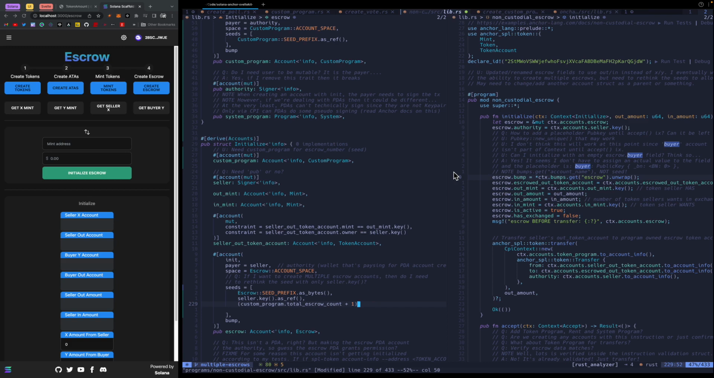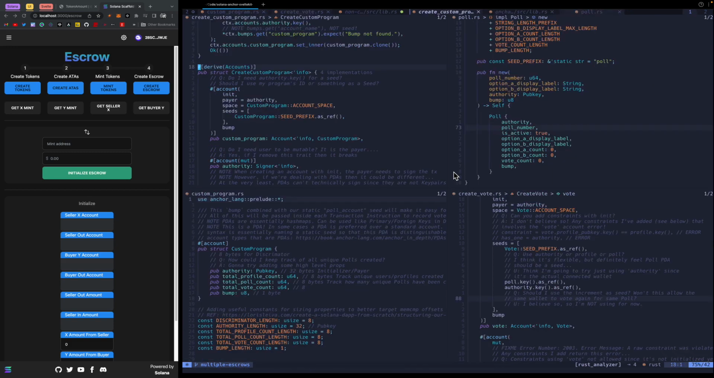So we got to kind of wrap this up. I forget exactly. So I think all this is in bytes for seeds. So let me see how I did this previously, when we were creating any profile, like create vote.